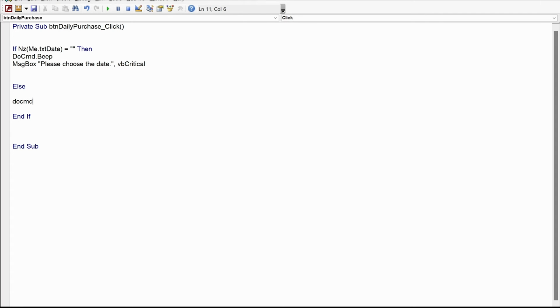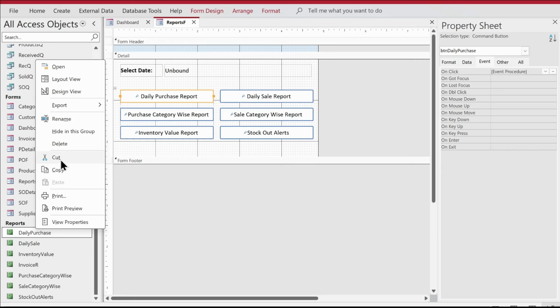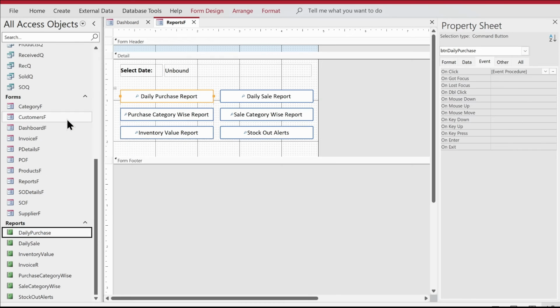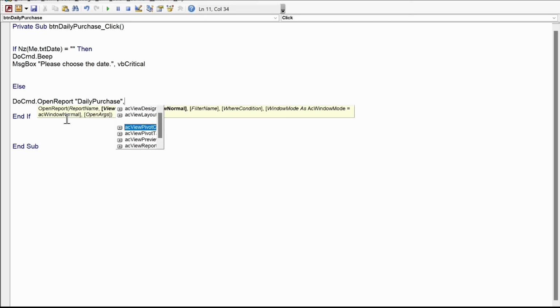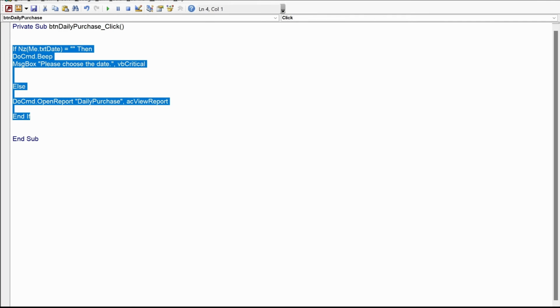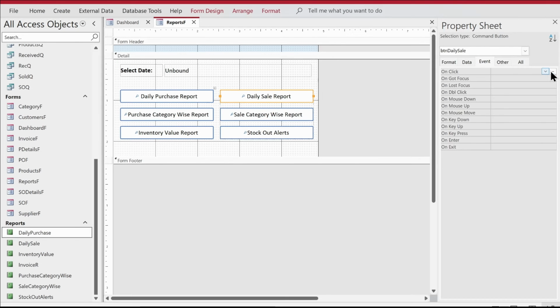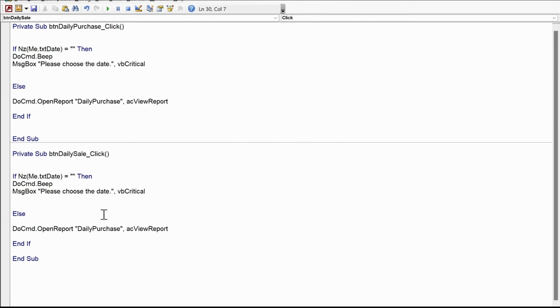Do cmd dot open a report, double quote, and we will copy the name of the report just to avoid any error. Okay, and then comma, and this is important: acViewReport. Make sure that you do that. Now we'll copy the entire code and we'll close this. We'll go to daily sale report. We'll come here, dot dot dot, and in here we'll paste.